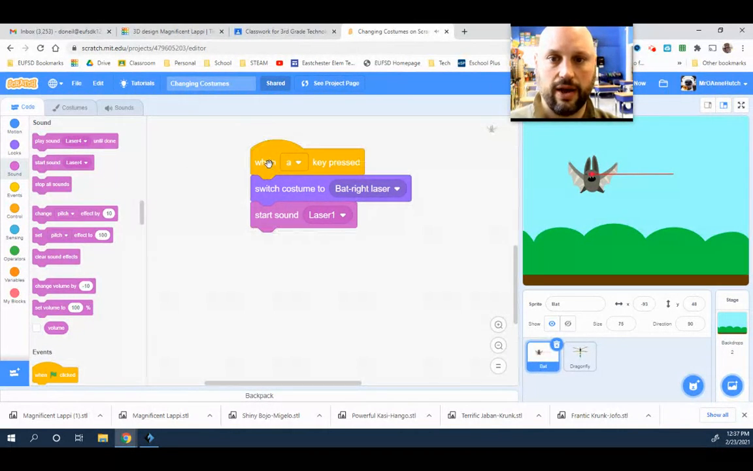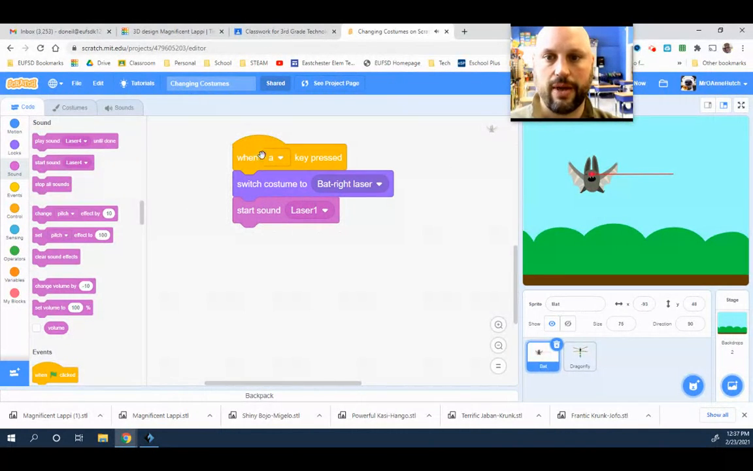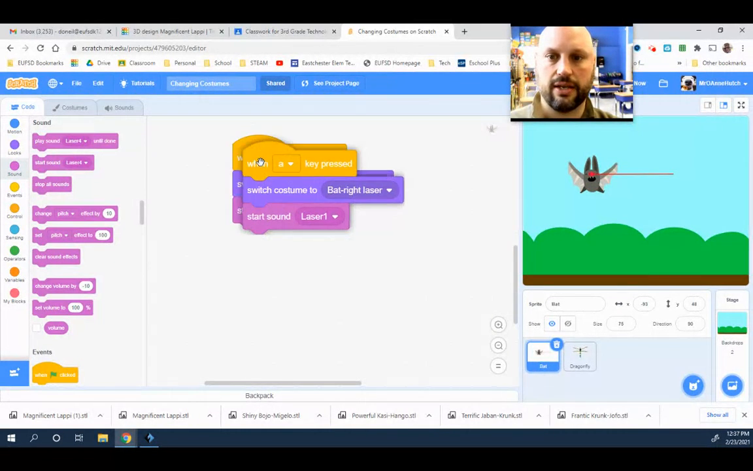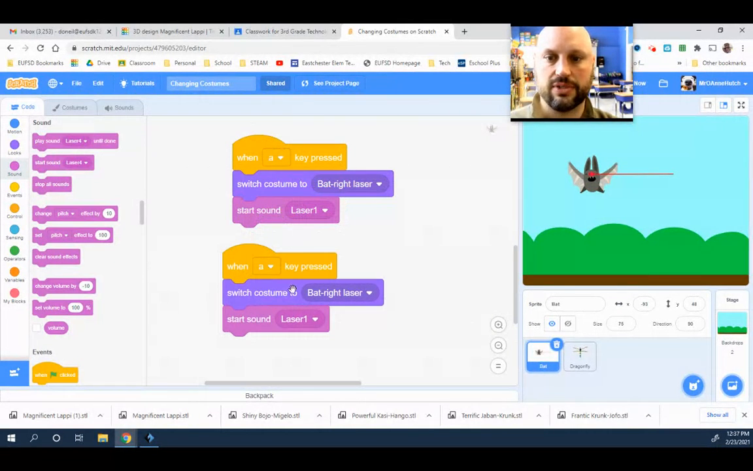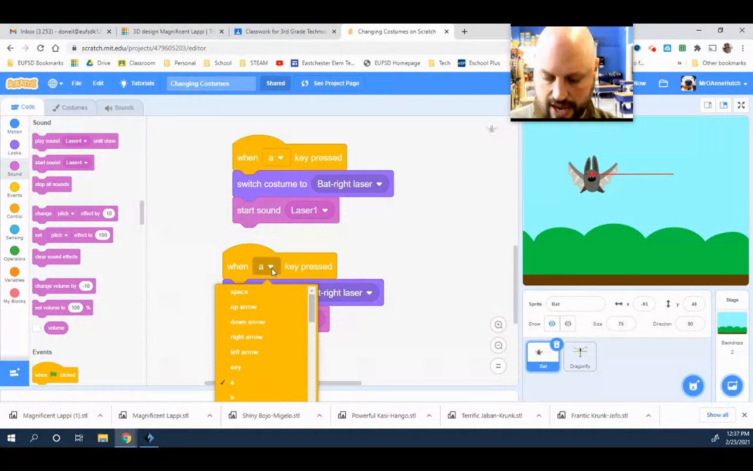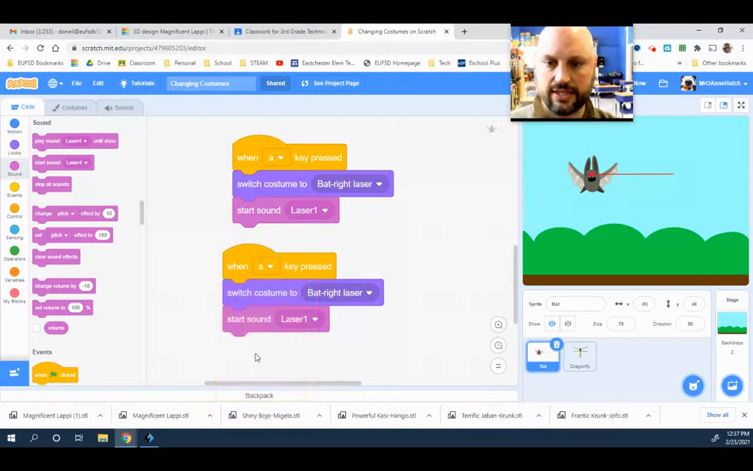Okay? Now, I am going to duplicate this code. I'm going to put my mouse over the yellow, and I'm going to right-click and hit duplicate, and that becomes there. And I'm going to change this now to Z. Actually, I'm going to make this S. Okay, S, and we're going to make this the left. Okay, going back and forth.